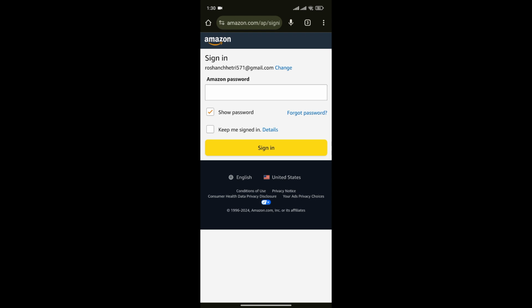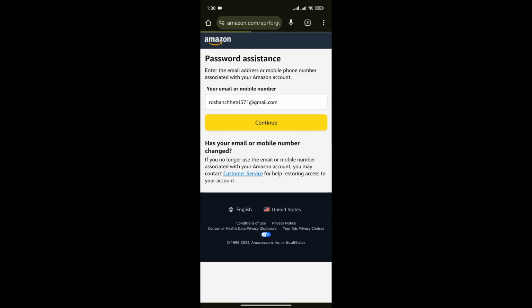Now, since we want to reset our password, let us assume I don't know my password, and from here we'll reset our password. For that, simply click on forgot password option right here. Now, you have to enter your email or phone number which is associated with our Amazon account and click on the continue button.